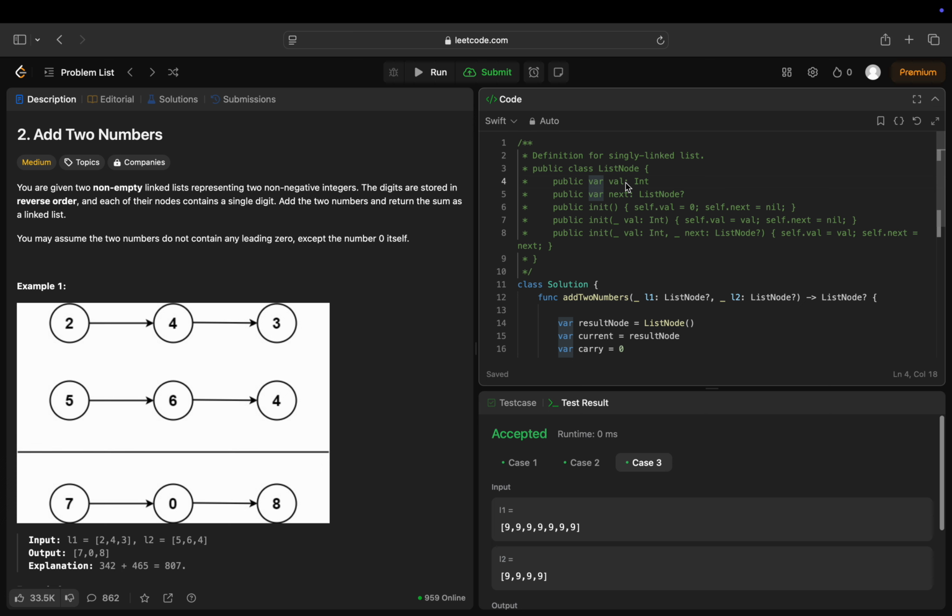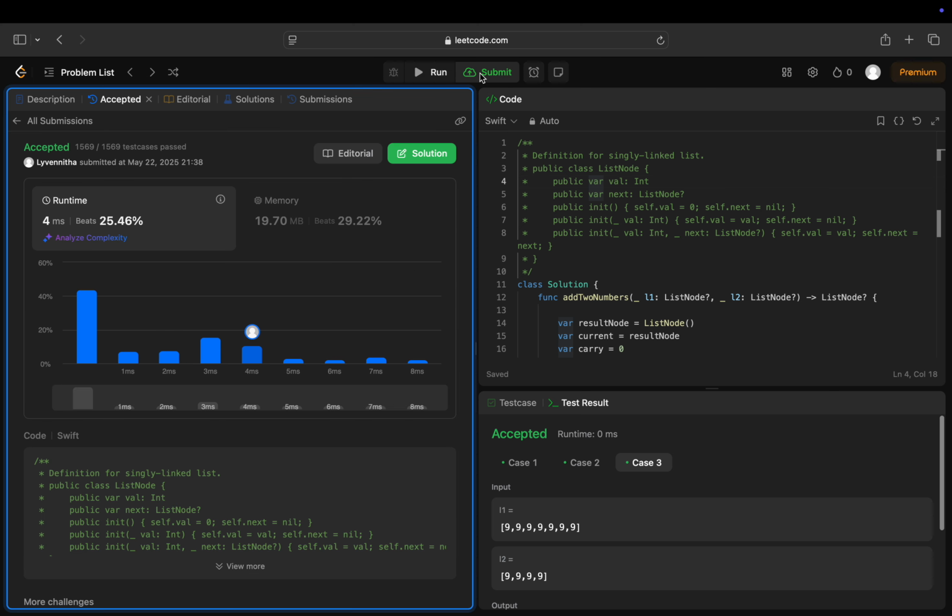This is how a linked list is defined in data structure language. Here in iOS we can assign it like this. Okay, that's it for today, I think. Because we resolved it, we try to submit, and let's see whether it accepts all the conditions or not. Oh, it actually accepts.